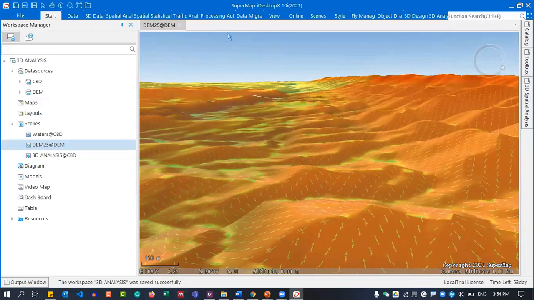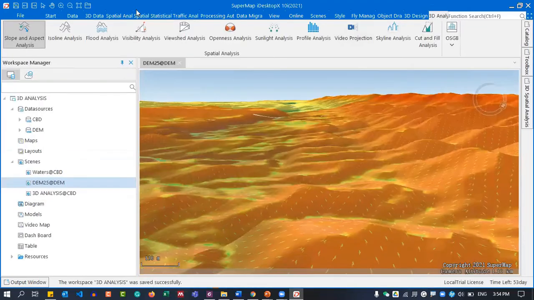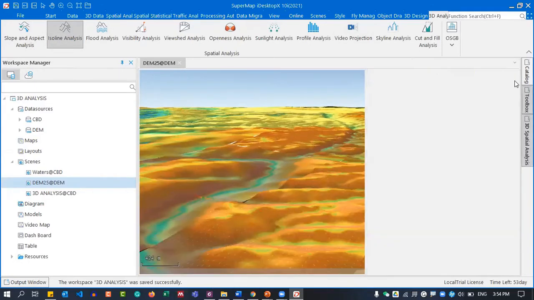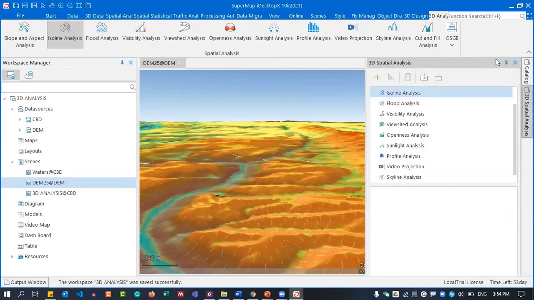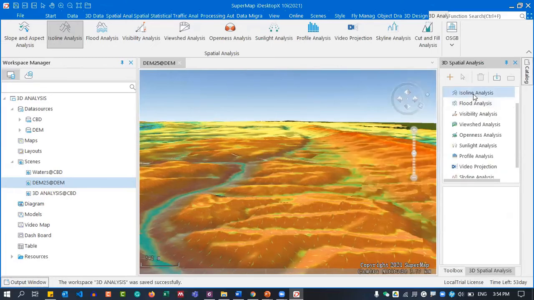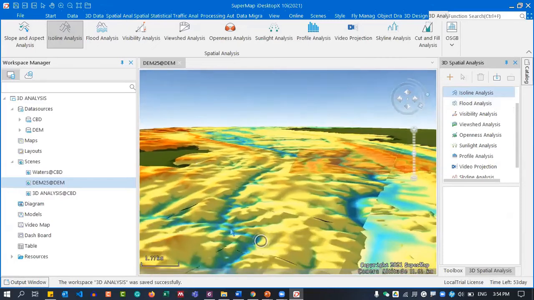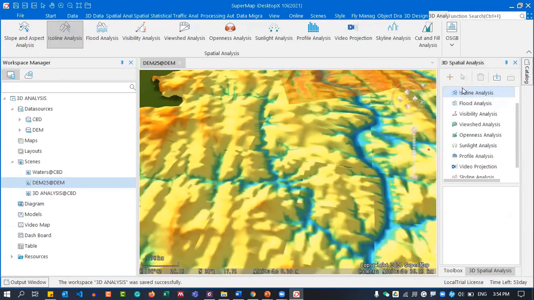Okay. So now we will go for another analysis, like Isoline analysis. Let's see how the Isoline analysis works. I want to see the isoline of this region, of this area. Okay, so I am adding my region from here.